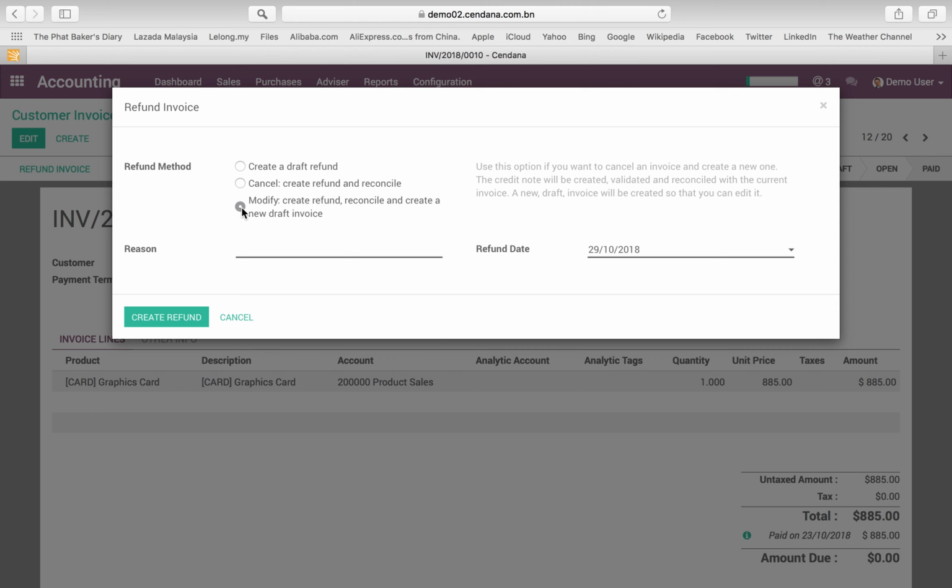The third one is modify. Create refund, reconcile, and create a new draft invoice. If you need to modify and edit an existing invoice, use this option. The credit note will be created, validated, and reconciled with the current invoice. A new draft invoice will be created so that you can edit it.